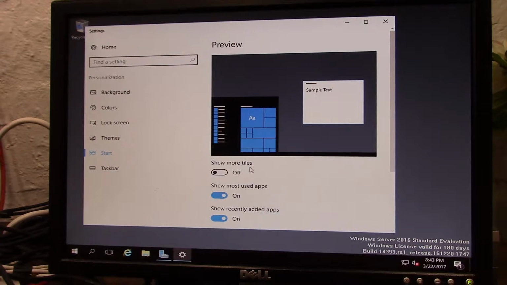Show more tiles, off on. Show most used apps, off on. Show recently added apps, off on. If you want to turn these off and on, you just click these back and forth. For now, I'm just going to go with the defaults.